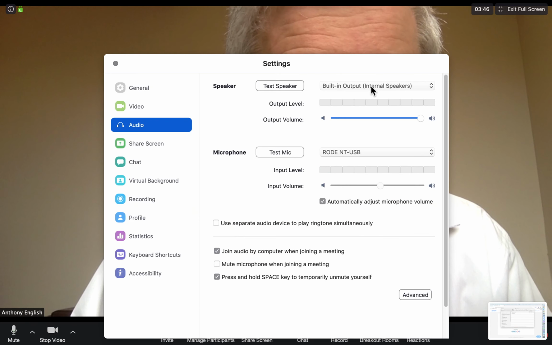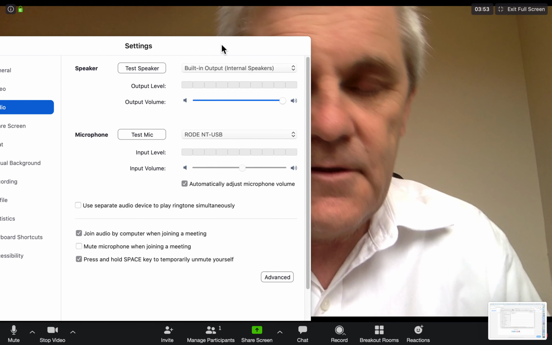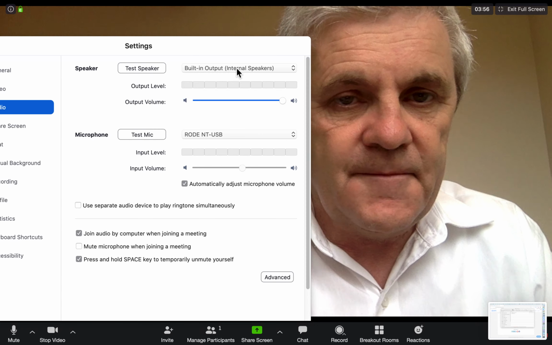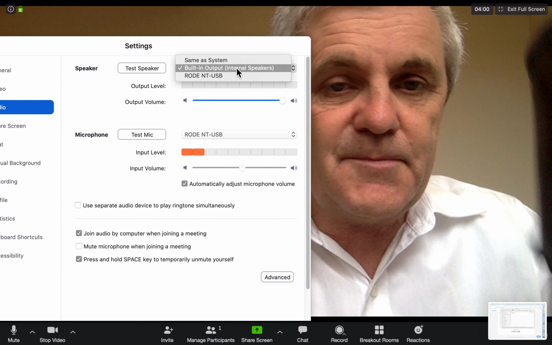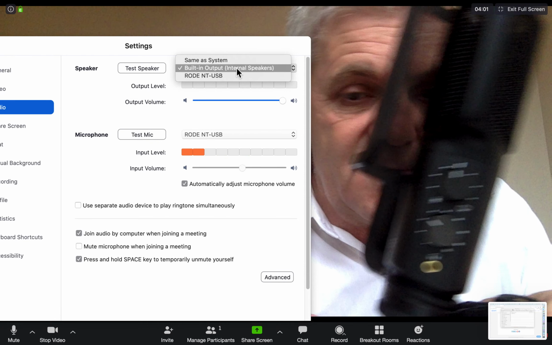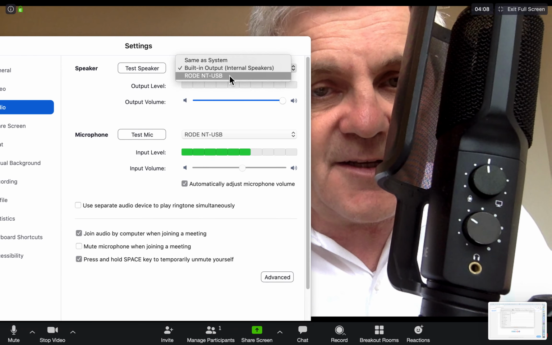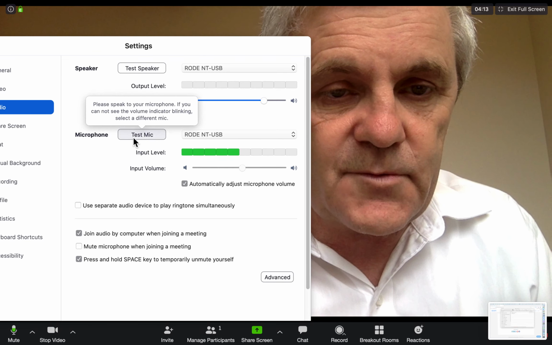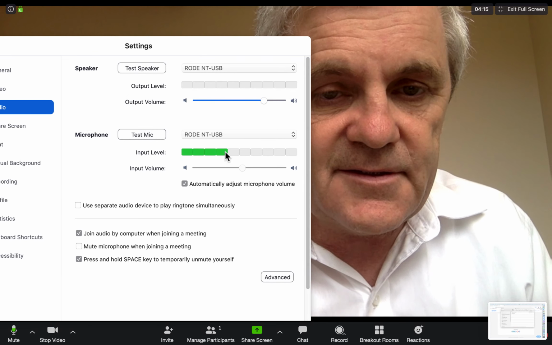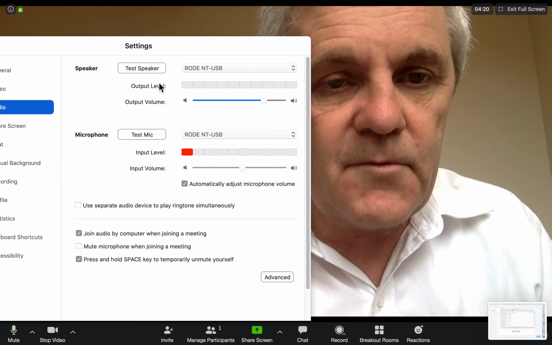Let me go into the more detailed audio. My speaker is currently set to the built-in output. If I set the speaker to the Rode microphone, remember I don't have anything plugged in here, it's not going to work, is it? So I'm going to click that. Now let me do the test. You can see that my microphone is working here. And I can say test the microphone, same as the test I did before.